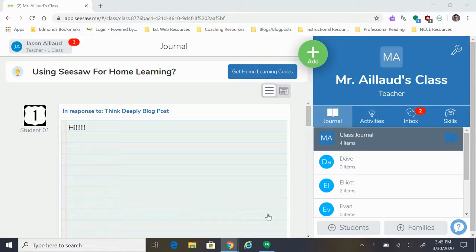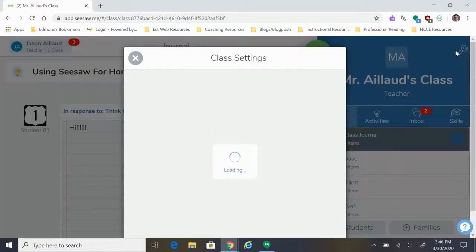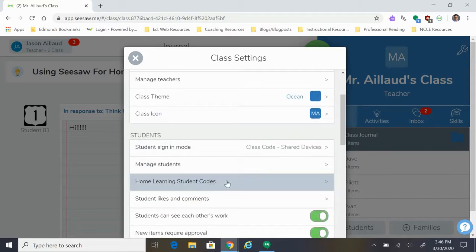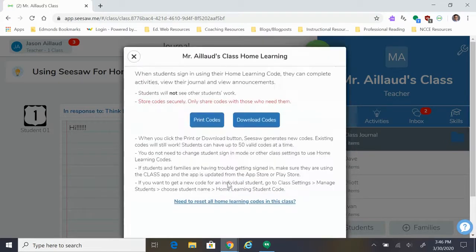We definitely want kids joining with a home learning code so that not everyone in the class can see the things that the kids are submitting. So the way we do that is we click on the wrench icon in the top right. That's the settings. And we scroll down until you find the section that says Home Learning Codes. Click that, and then you're presented with two options. You can either print the codes or download codes.